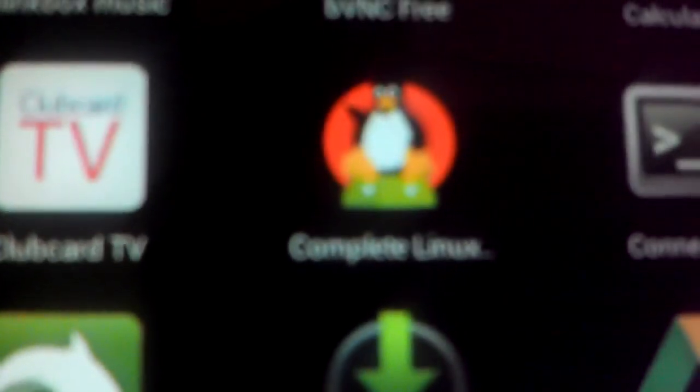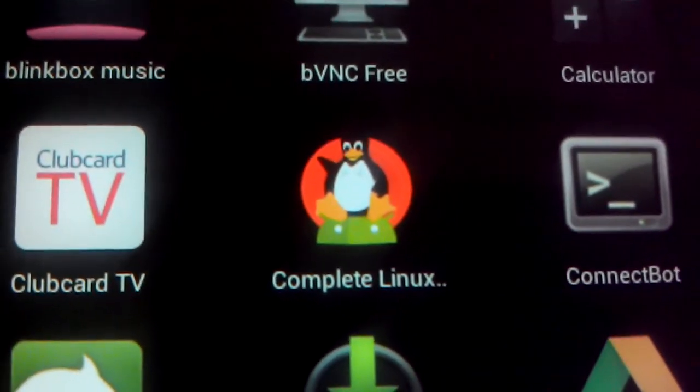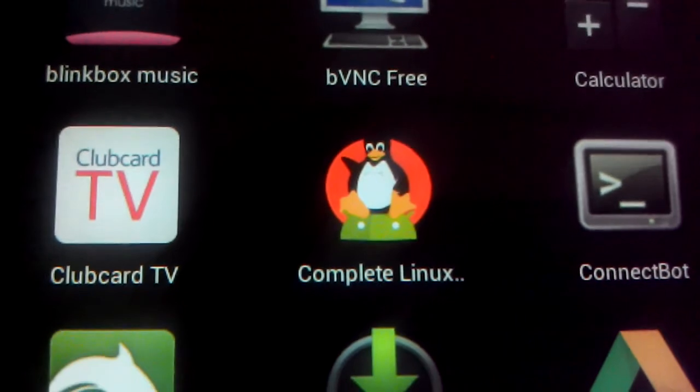Let me go to the app list and show you. The app I use is called Complete Linux Installer. You don't see the full text there because it sort of truncates it, but that's the app you need to use.